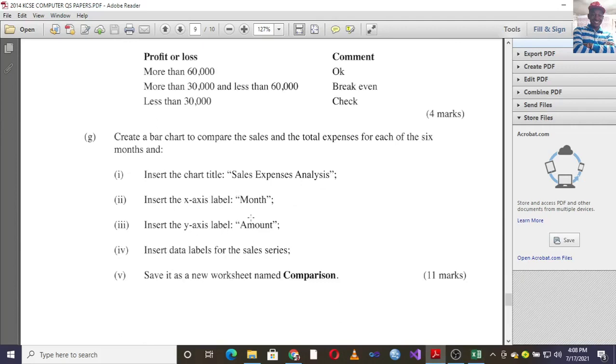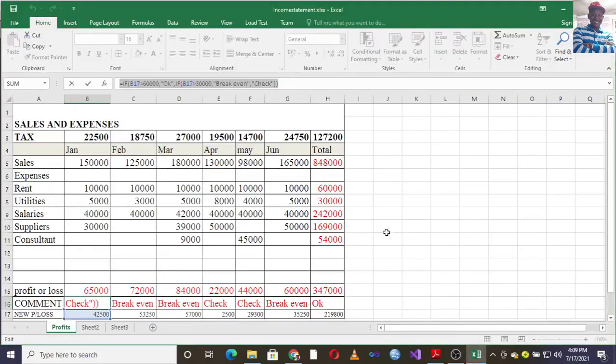Create a bar chart to compare the sales and the total expenses for each of the 6 months. Then you are supposed to insert the chart title as sales expenses, insert the x-axis label as month, insert the y-axis label as amount, insert data labels for the sales series, save it as comparison. Therefore, we are supposed to create a chart for sales and total expenses.